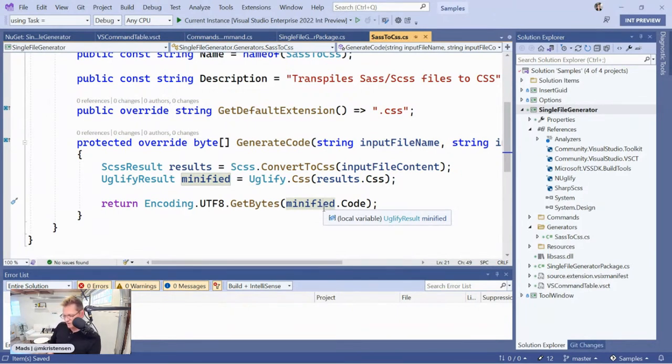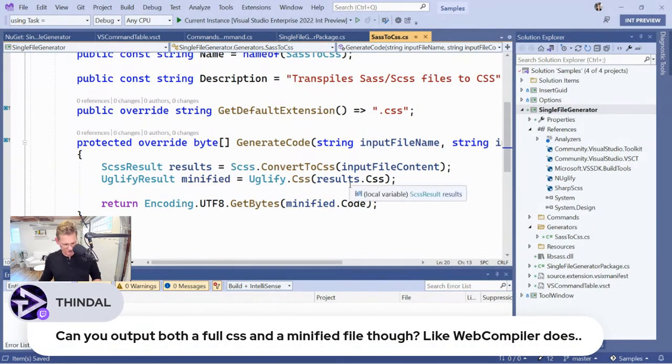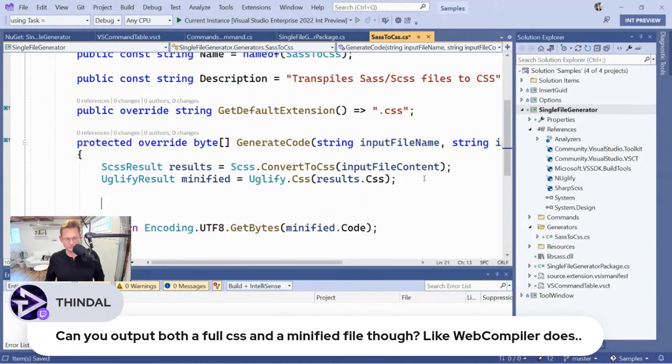All right. Can you output both a full CSS and a minified file like Web Compiler does? So two files. Yes, you can, but you have to do these subsequent files manually. So let's say that you wanted a CSS file and then you want a minified CSS file. So what you can do is that you have the file name so you know how to produce, you know, foo.min.css, let's say. And you know what file to make it dependent on, hook it under. So you could do something like, okay, this is just pseudocode. I'm just going to write something and we'll see if it makes sense, right?